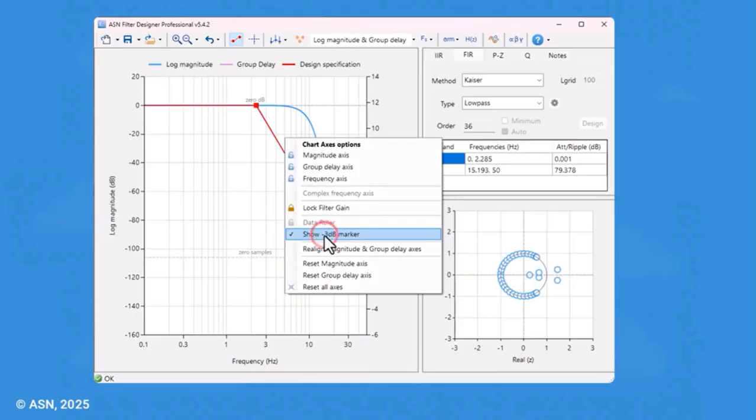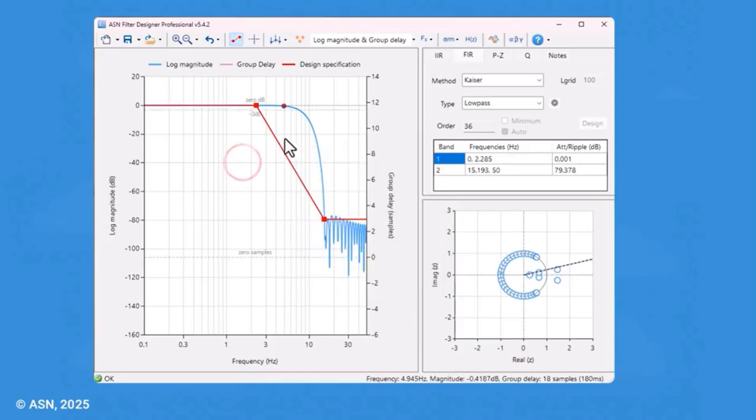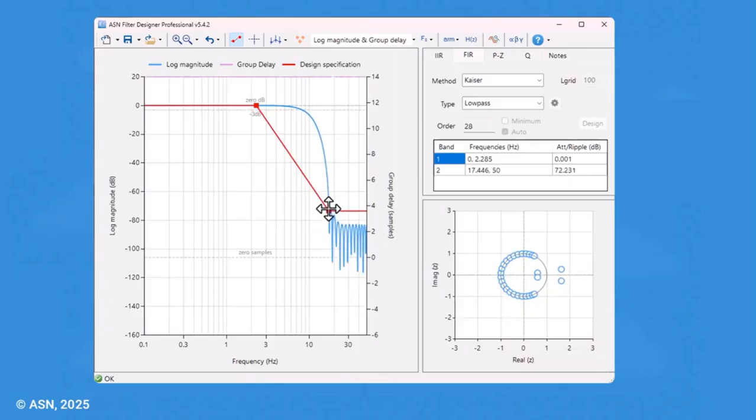As seen using the interactive interface, the filter specifications can be adjusted directly with the mouse, and the frequency response charts update in real time, providing you with instant visual feedback.